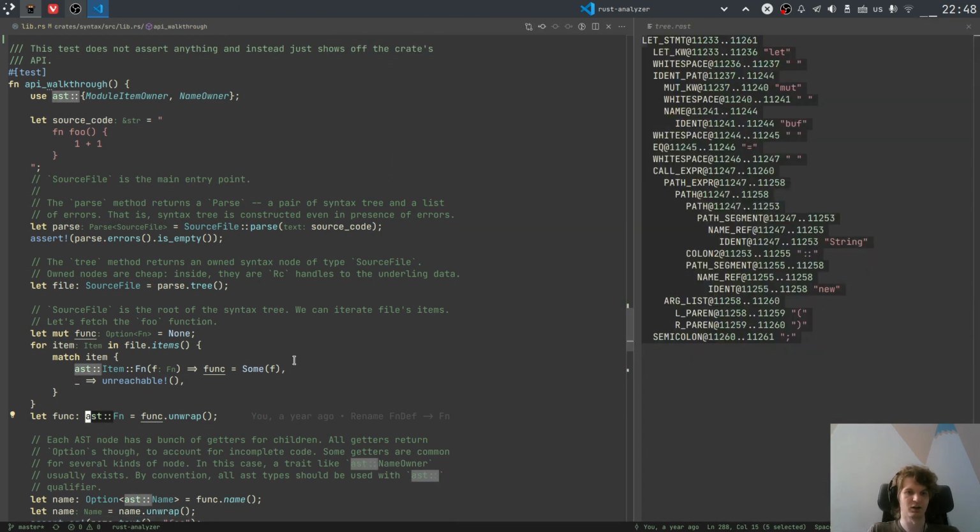Okay, I guess that's it for now. And next time we will look at how we will actually implement this magical lossless and error-resilient syntax node layer.